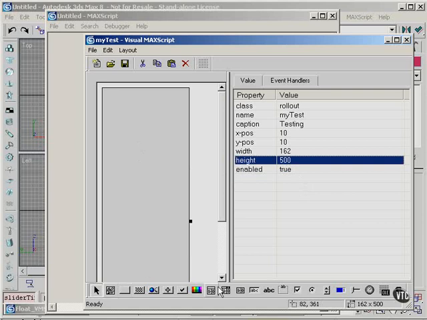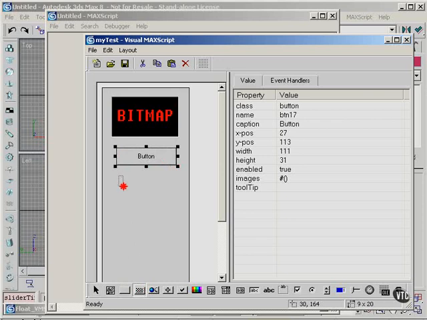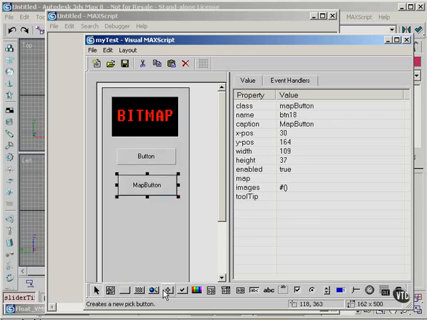Down here, you have icons representing the various kinds of objects that you might want to put on a rollout. And down here, you'll see a status line telling you what the icon represents. So this first one is a bitmap control. Just click on the icon and then click and drag to create the control. This one is a button. A map button. A material button.